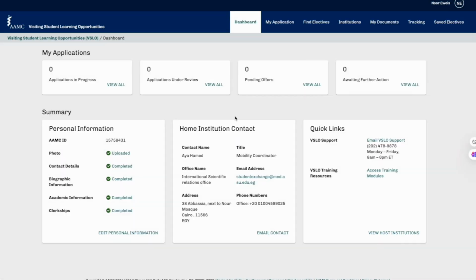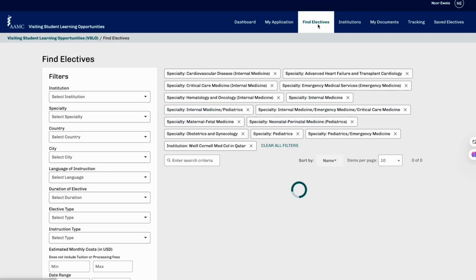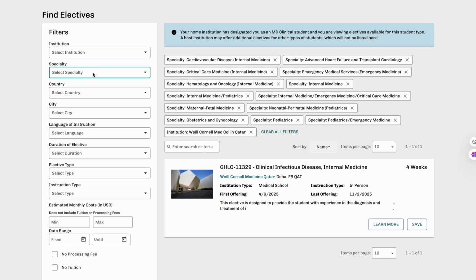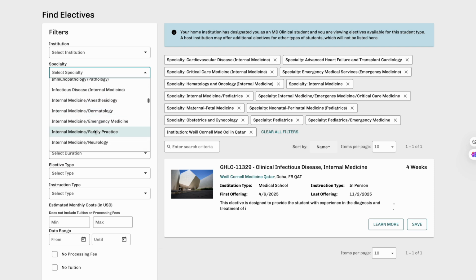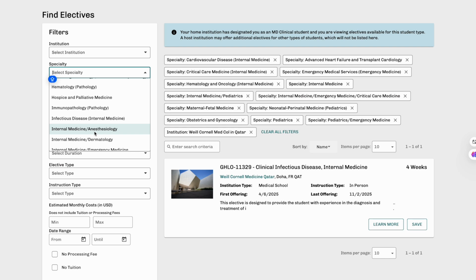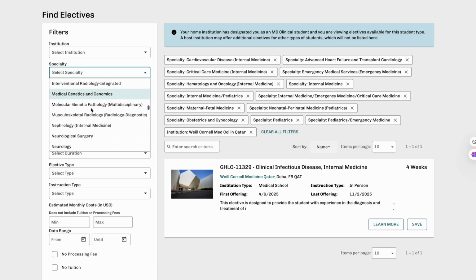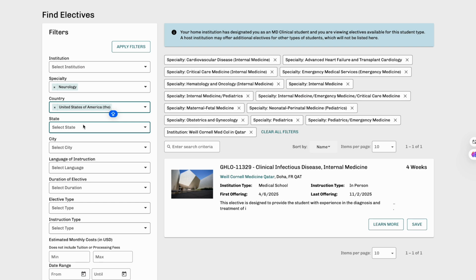Let's go. Here I am logged in to VSLO, or Visiting Students Learning Opportunities. How you find electives here would be to click on this button called Find Electives, and then you filter by specialty depending on what you want. So let's say I'm gonna choose probably internal medicine, since this is the one IMGs commonly apply for. Yeah, let's choose internal medicine. Okay, let's choose neurology. Okay, and then select the country. Obviously it's going to be the United States, since you want to do US clinical experience.